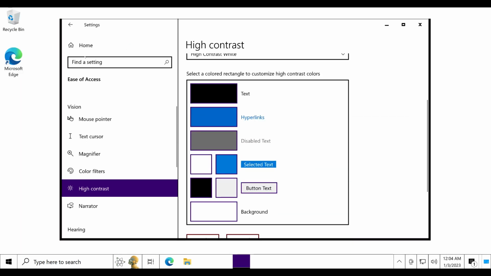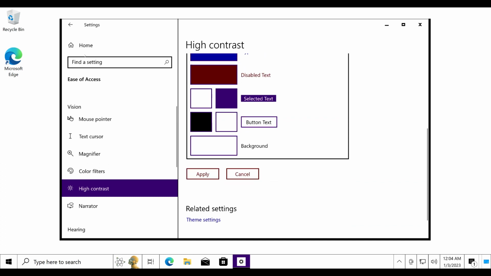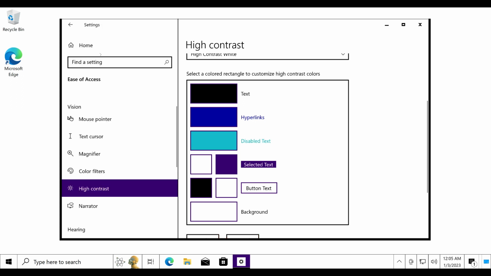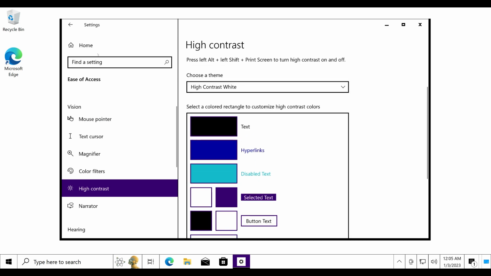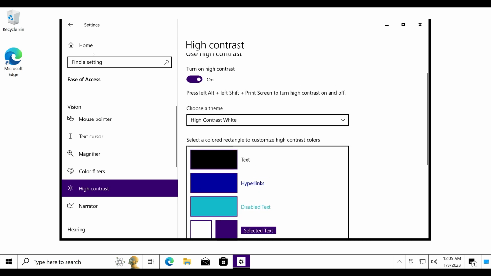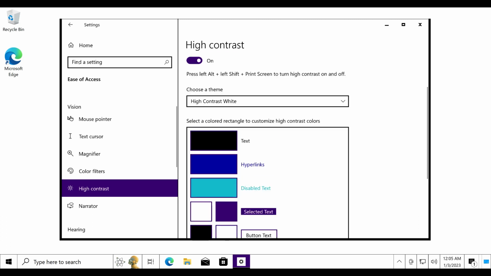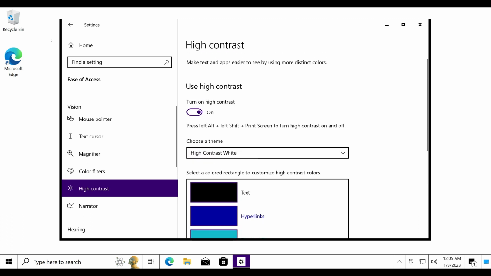All right, and you can also customize it to the needs that you may have. If you want to modify this color to, I don't know, something bluish here maybe, and hit done. Then the disabled text is that color. Once you're satisfied with your high contrast settings, you can hit apply, and then that will be applied to the current configuration, or you can just hit off to toggle off and return the windows to the default.